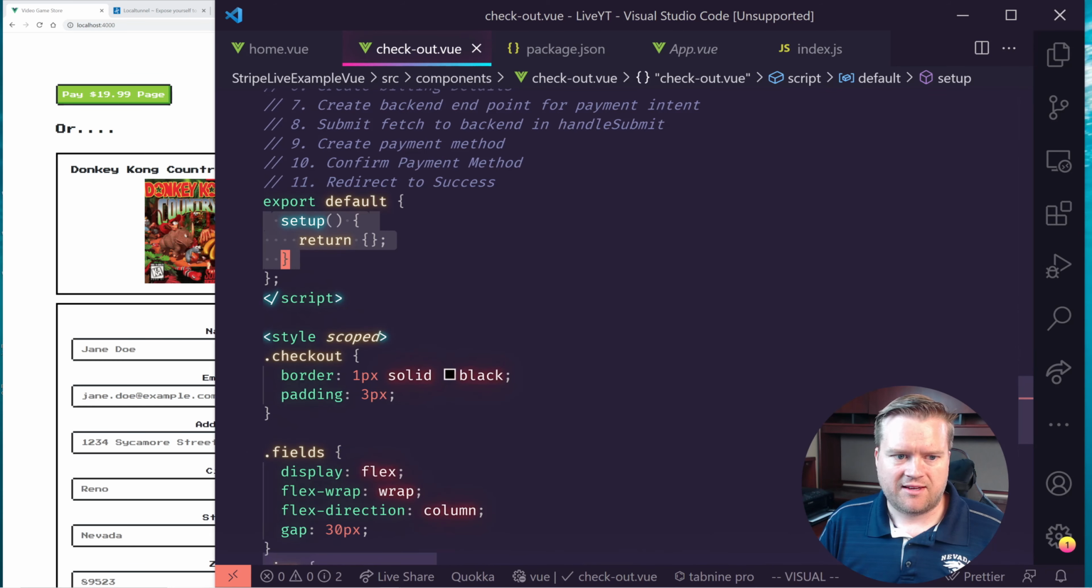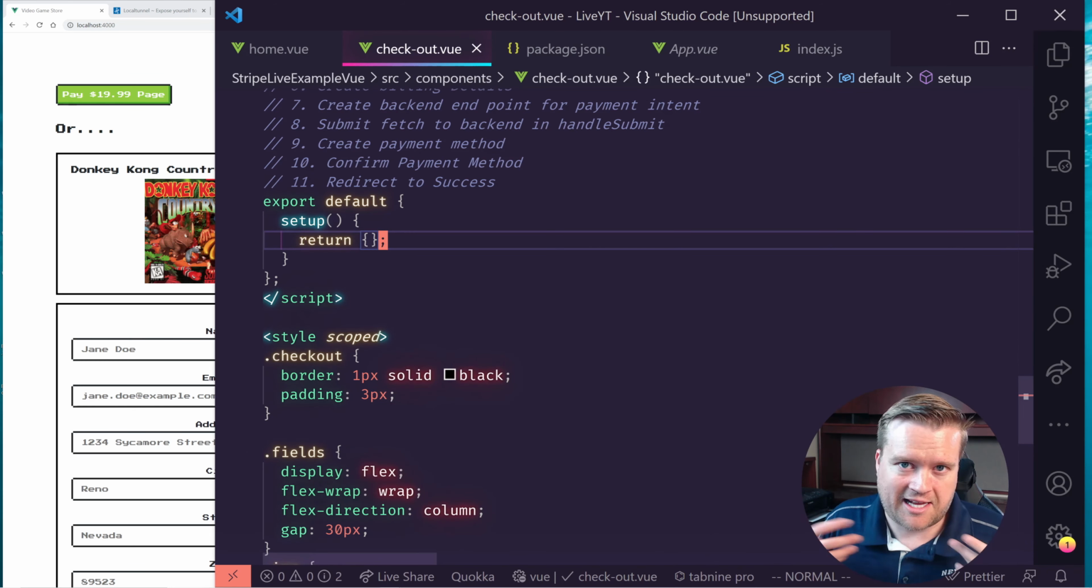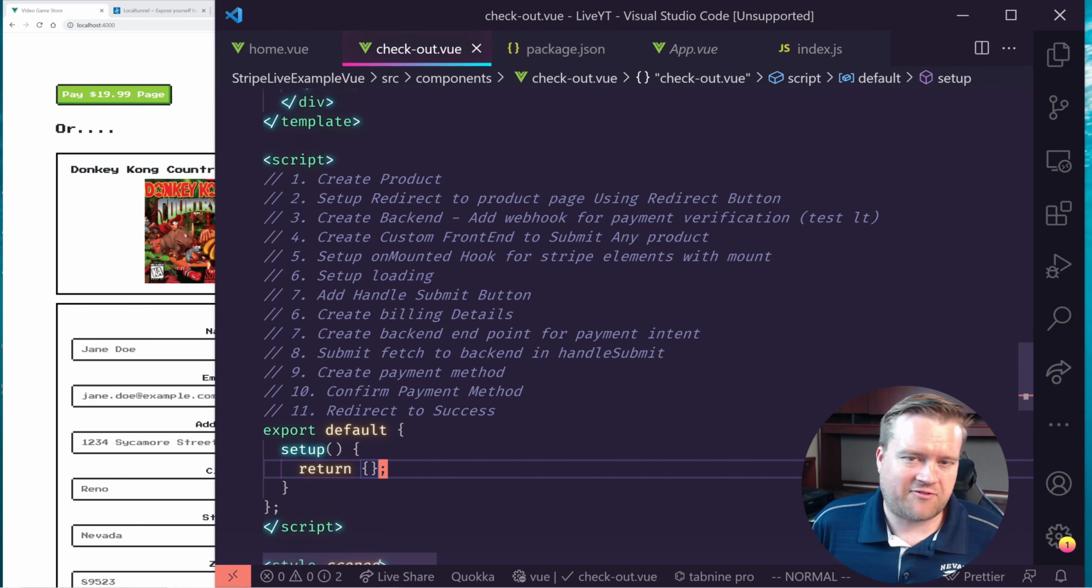It's empty. So we're going to go through and add in the actual logic to glue this all together to make it work. So we're going through 11 different steps. So I broke this up into 11 different steps so you can follow along. I'll put timestamps below so you can jump around if you like. So the first thing we need to do is to create a product, as you imagine.